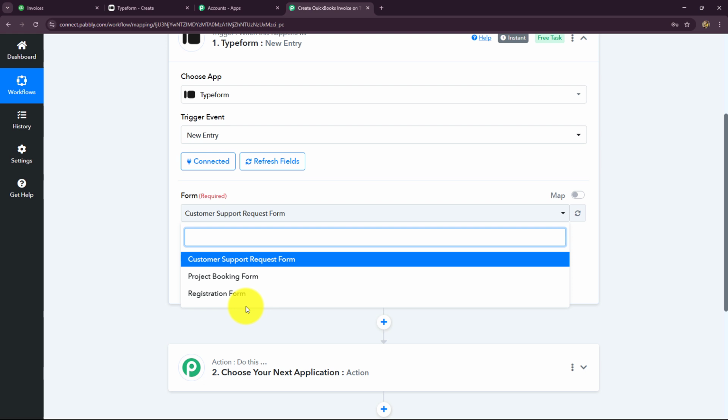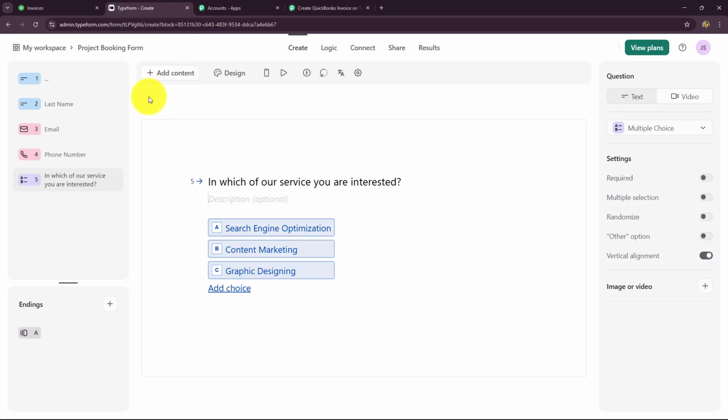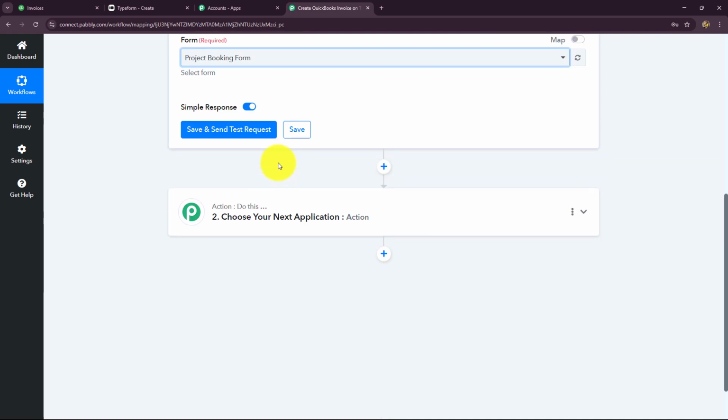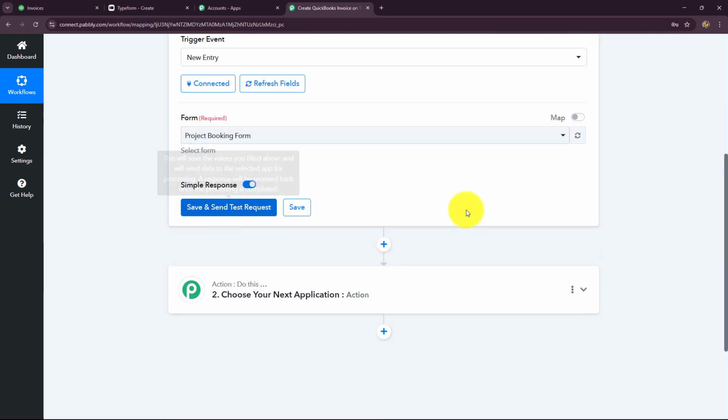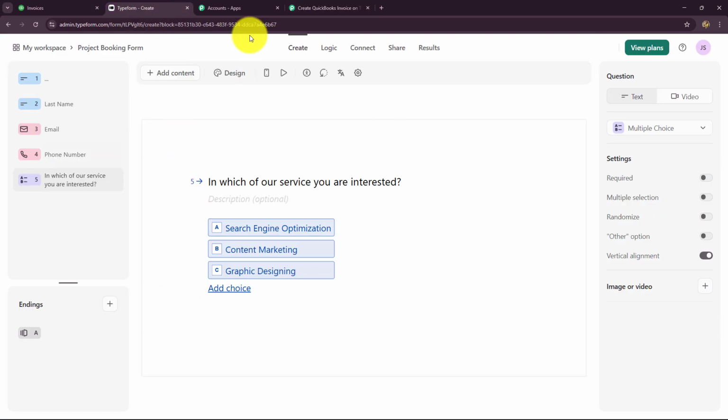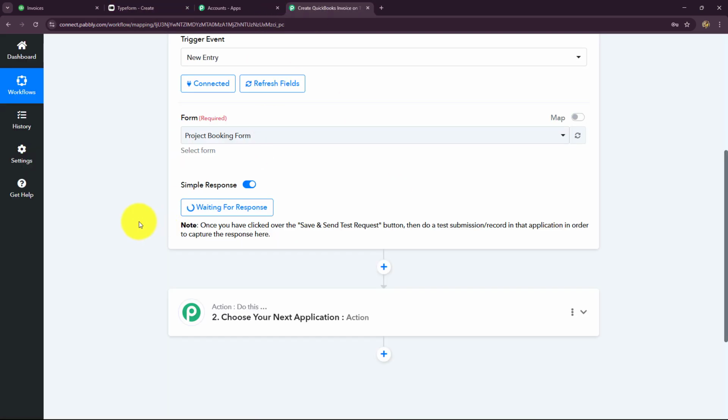We have to select the form over here. Which form among these do you want to connect with Pabbly Connect? Here, I have created a project booking form for collecting inquiries and bookings. So I'm going to select the same. You also have to do the same, and now let's click on the save and send test request button. You can have multiple forms in your Typeform account, but you have to select the specific one for which you want the response to be captured on submission.